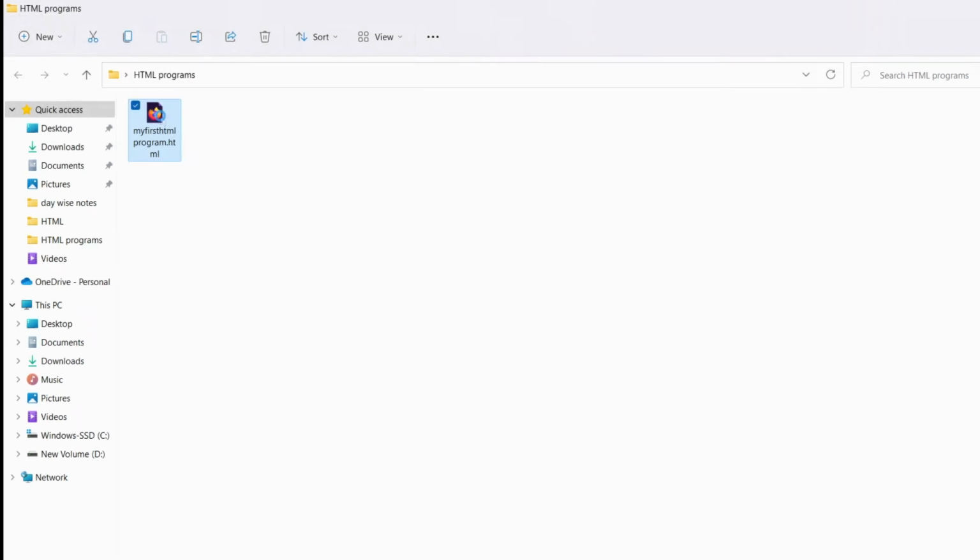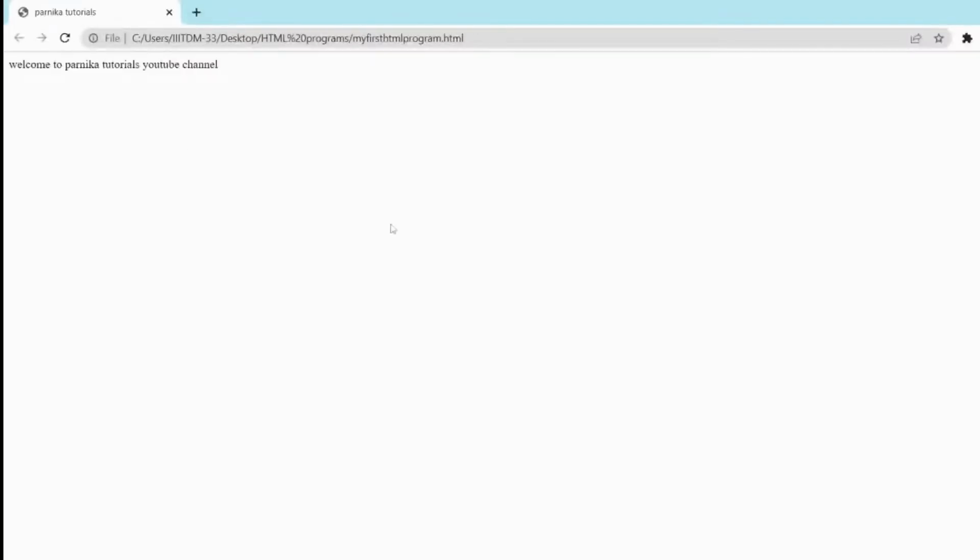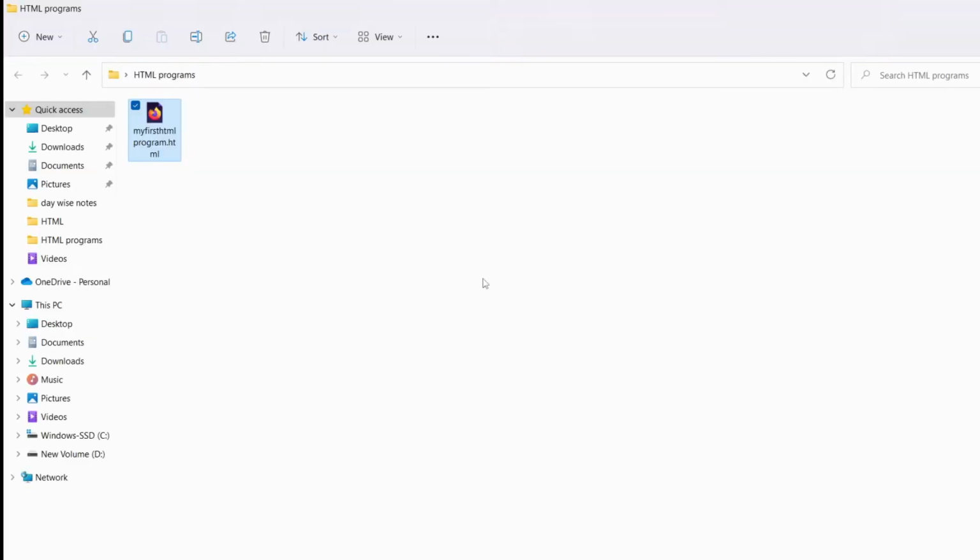Now if you want to close it, you can close it, and if you want to run it in other browsers, then you can right click on this one, and then you can go with the open with option. Then you can select any browser like Google Chrome, Microsoft Edge. If you click Google Chrome, then this HTML program will be executed and the output will be displayed on the Google Chrome web browser. Look here, you can see the content has been displayed the same as previously. Like this, you can create any HTML program and also execute it.